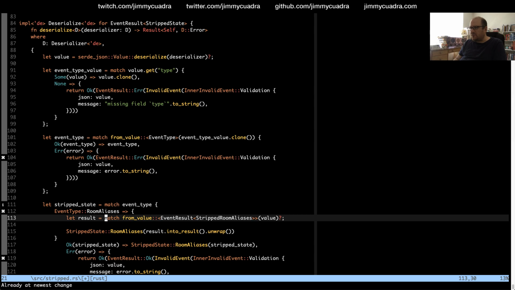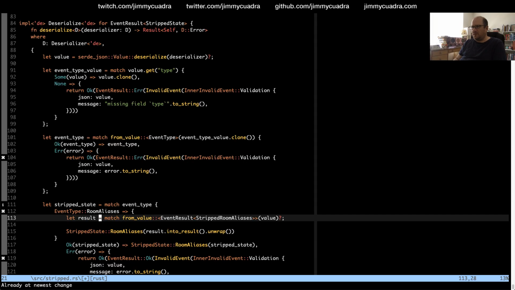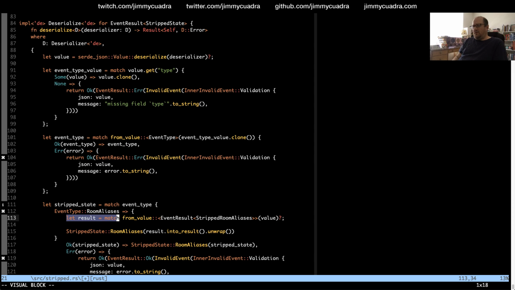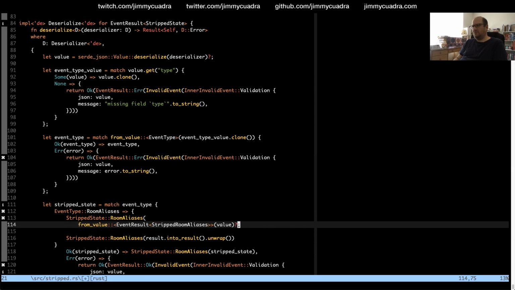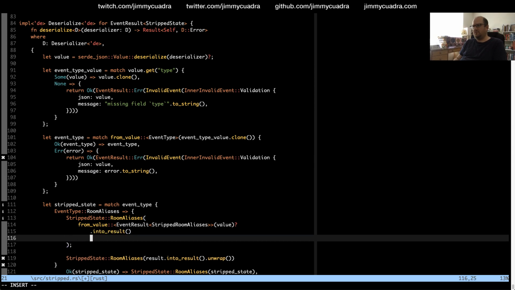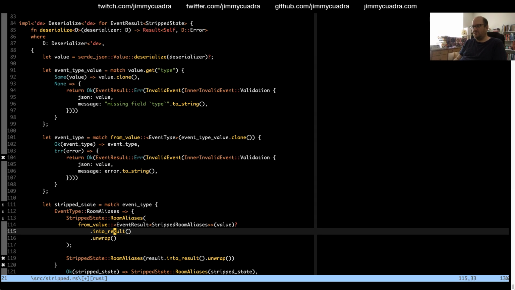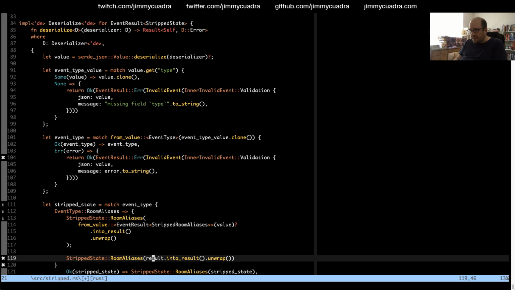What did I just do? Oh, I lost my undo history. I don't know what I just did there. Lost my undo history somehow. Okay, so stripped state room aliases into result unwrap. So that's going to give me the actual stripped room aliases object or value inside there.